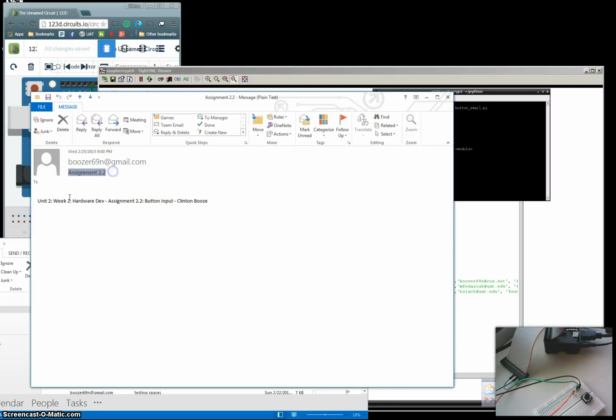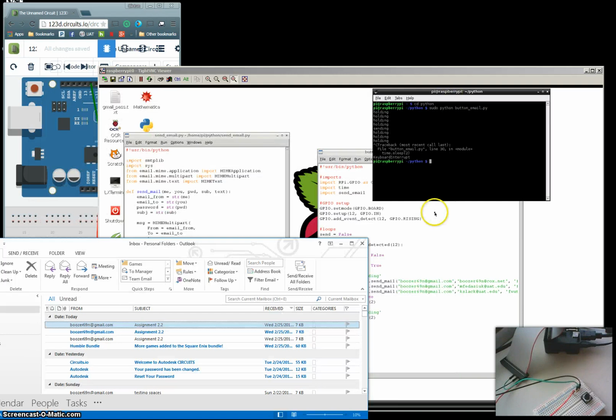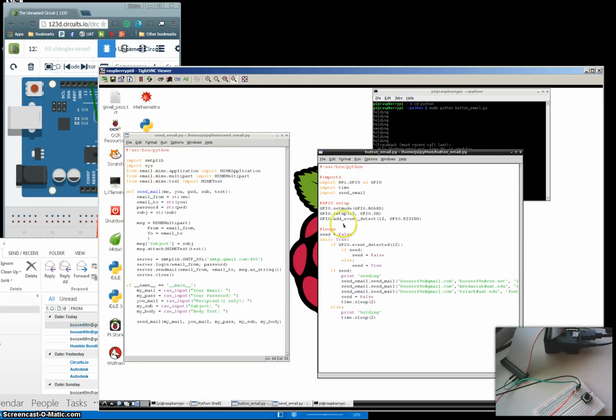It shows assignment 2.2, then the top thing on the assignment page, unit 2, week 2, hardware dev, assignment 2.2, button input, and then my name, Clinton Booz. And that's it. Hopefully everything's good.